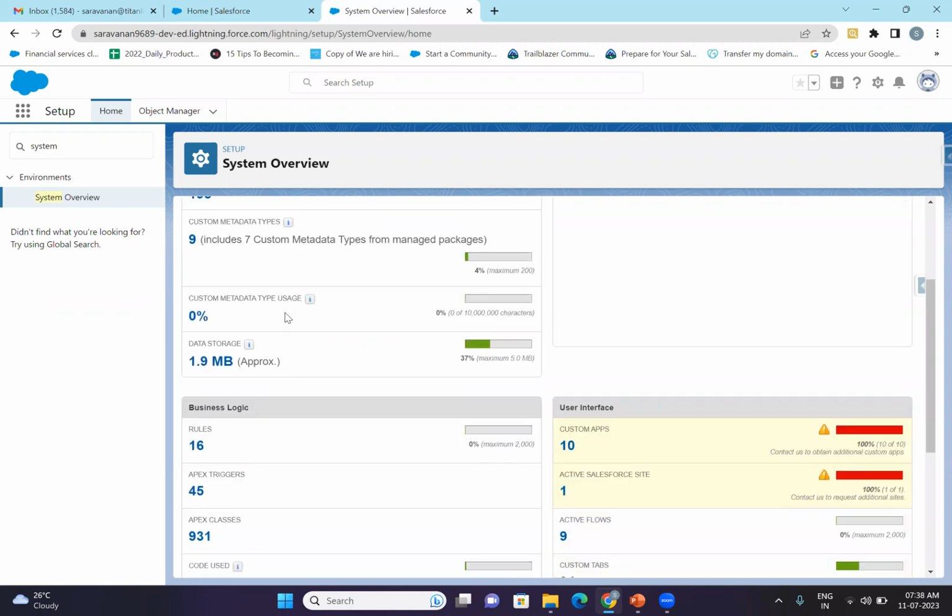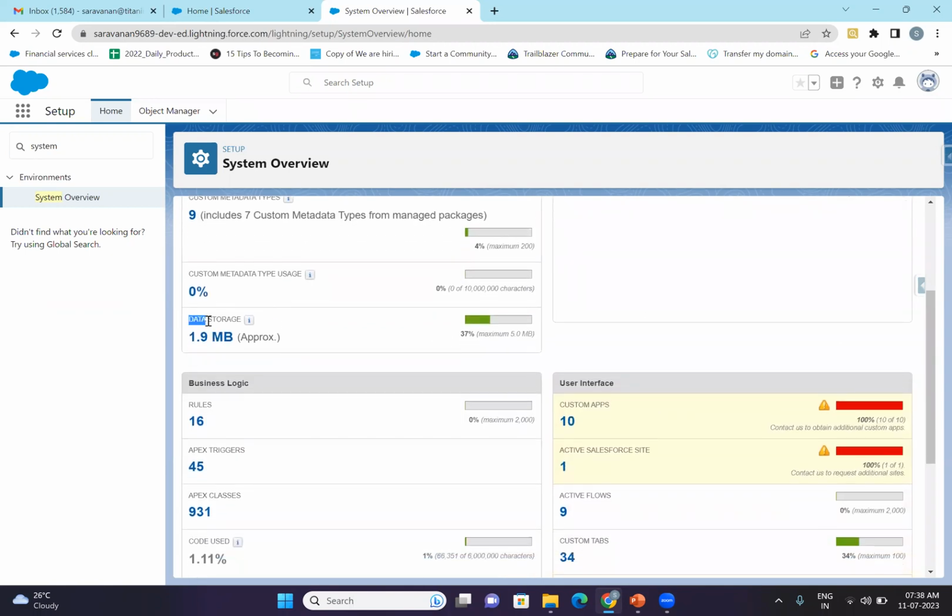How many custom metadata types do we have? What is the data storage we have utilized? For the developer org, we have a maximum of 5 MB for data storage.